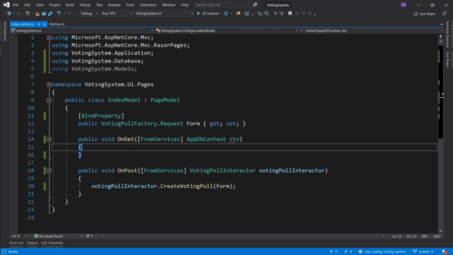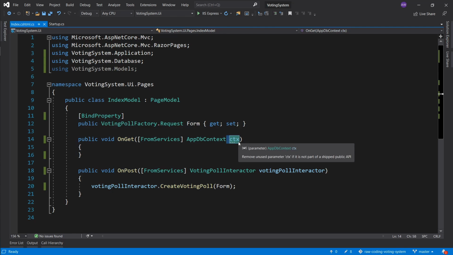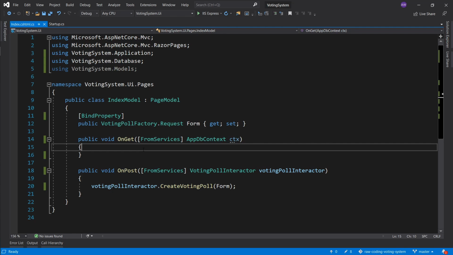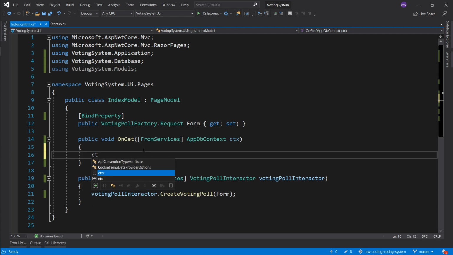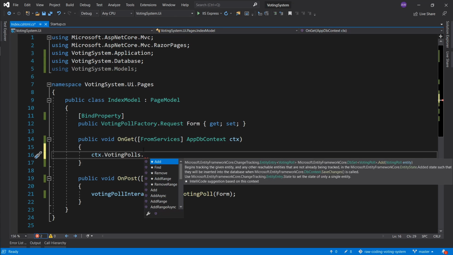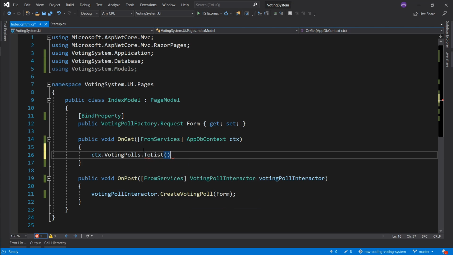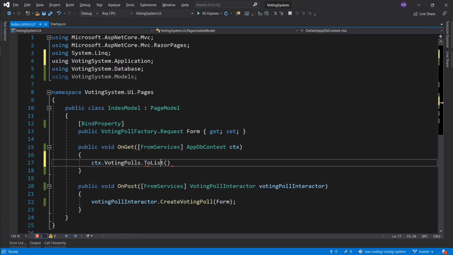Now what we're going to need is to extract the IDs and names of the voting polls, and maybe the description if you want to get fancy. But let's go ahead into our context. We want to go for our voting polls and we want to select all our voting polls. So let's go ahead and convert them to a list. We're going to select everything.